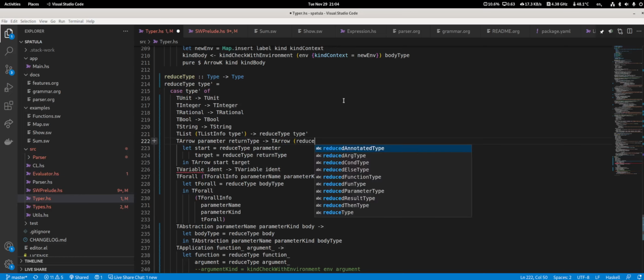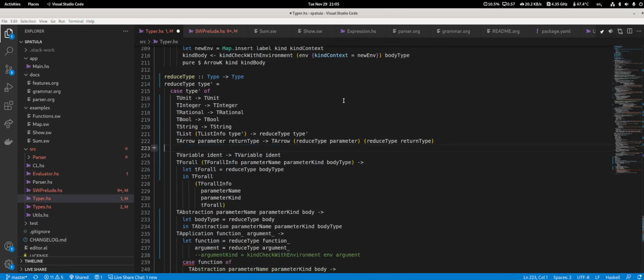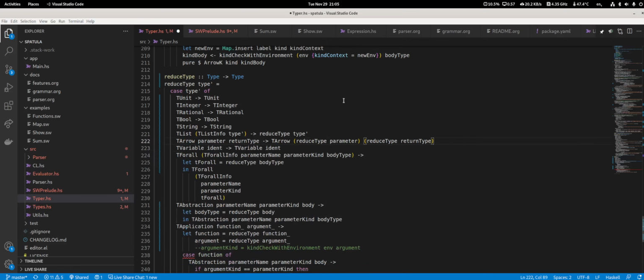Reduce type parameter, reduce type return type. By the way, you see this reduce type, we could call it normalize. In the language that I'm doing, you can use that for type checking and for evaluating your program. They are the same, it's the same thing as reducing those types. So if for some reason you need a different behavior, well, you're a bit unlucky. Okay, that's weird, but okay.